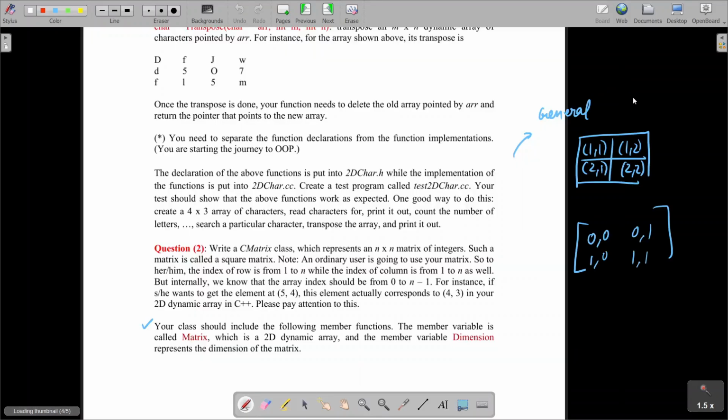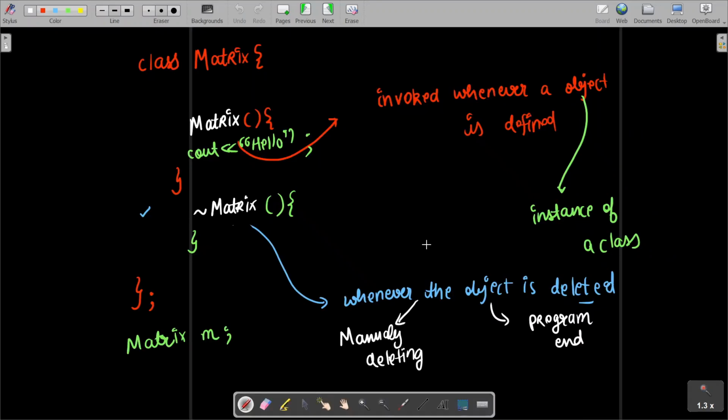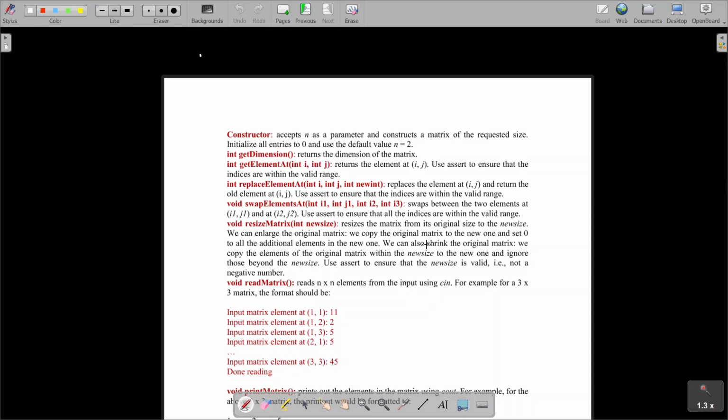Now let's think about what else they want. What we already noted is that we have to be careful about the indexing, because they will give it to us in one-based indexing. We have to convert this to zero-based indexing. We have to keep this in mind. Let's start with the constructor itself. So basically, we want to write a constructor.